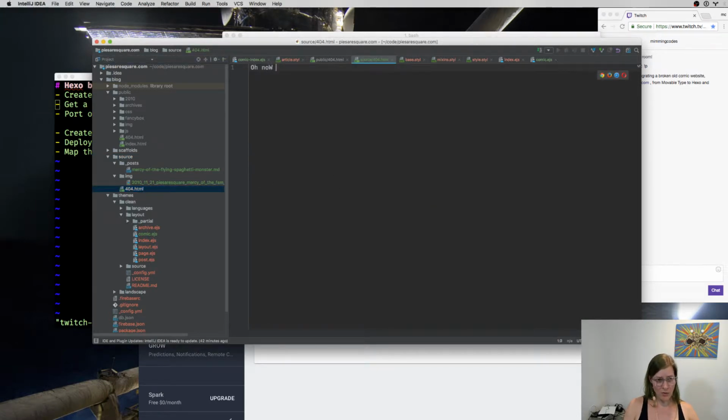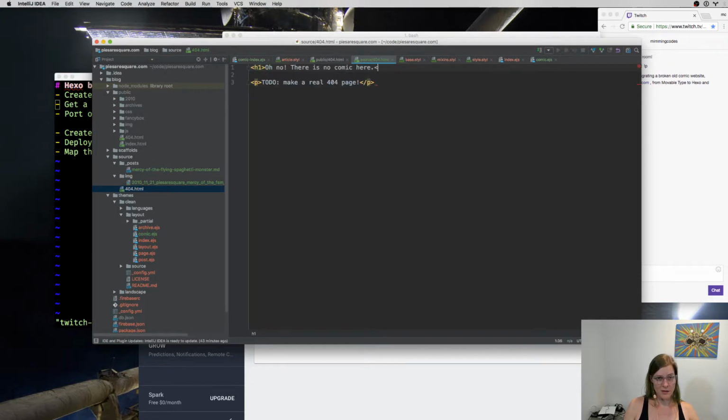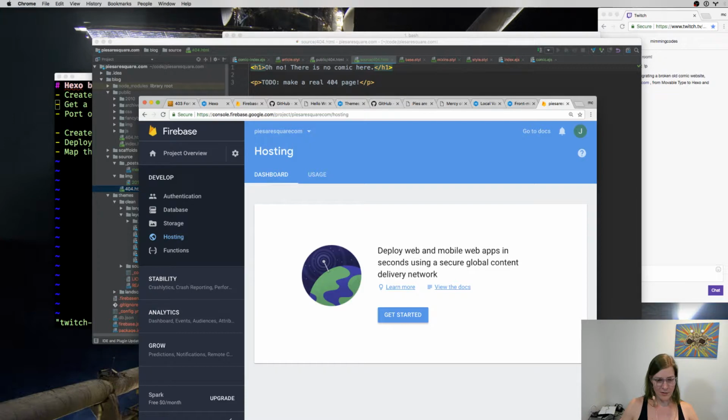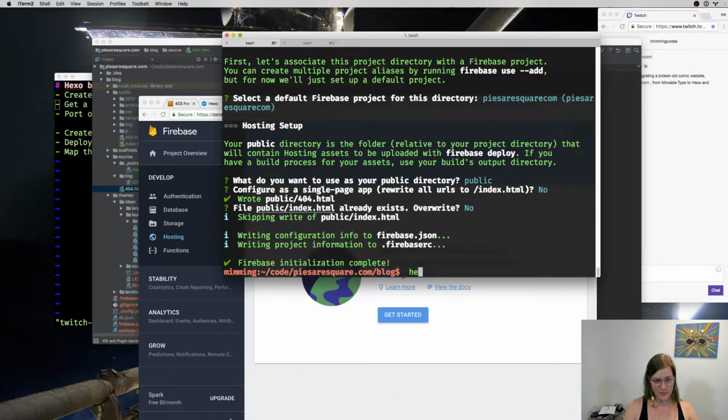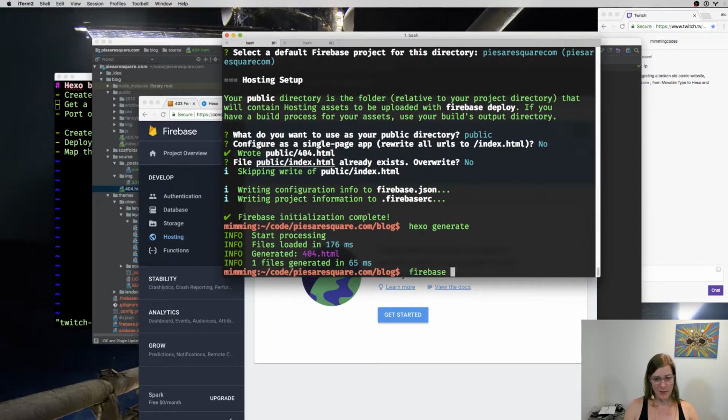I'm going to put some content into it. Oh no, there is no comic here. TODO, make a real 404 page. Let's wrap that in some HTML elements. Okay, so let's go ahead and do another hexo generate, and then firebase deploy.